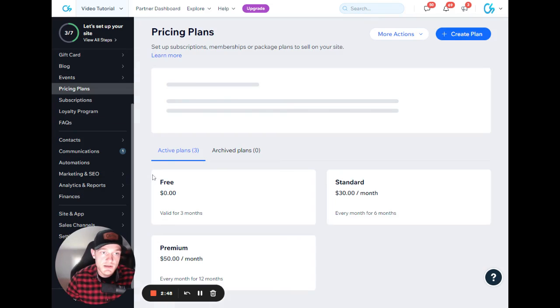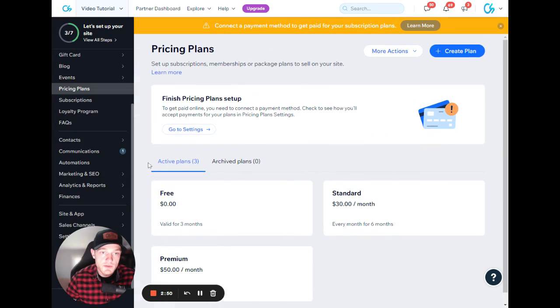Pricing plans allows us to sell a monthly pricing plan. It can block off parts of the site and allow only paid members to access those parts of the site. We can do external services, such as a paid Discord server that you wanted to charge a monthly subscription for. You could do it through Wix pricing plans, set up that monthly price, and charge through Wix.